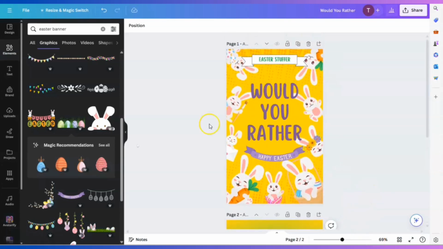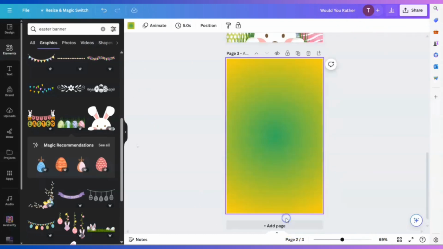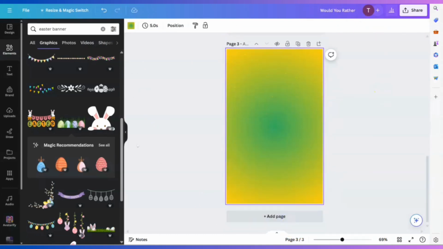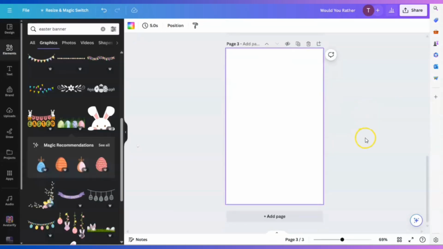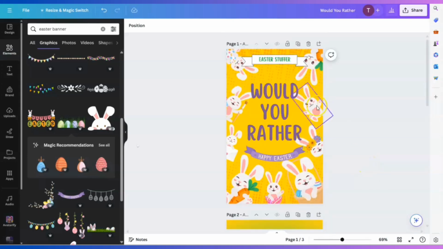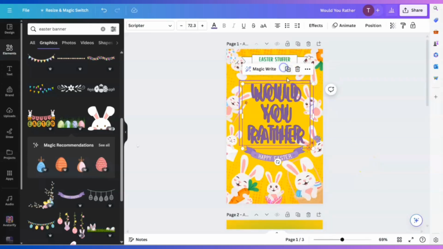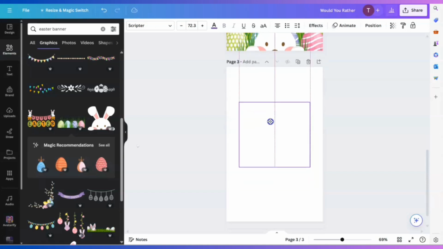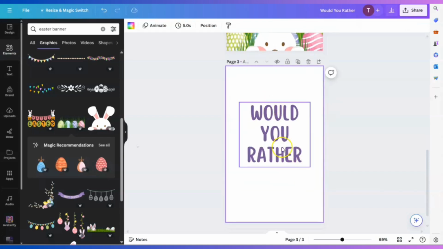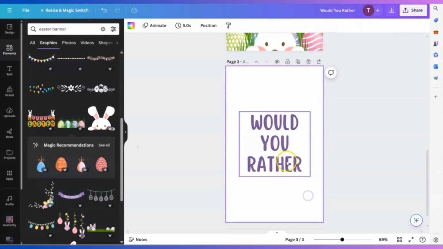What you can do is you can still work on the same document and just add a page and then remove this color, and we're going to click on just white. Let's work with a white background. You're going to have this white page. What you can do is always have a title page. So you can just duplicate the title, scroll down, and take it to this front page. And now you have the Would You Rather title on this page.